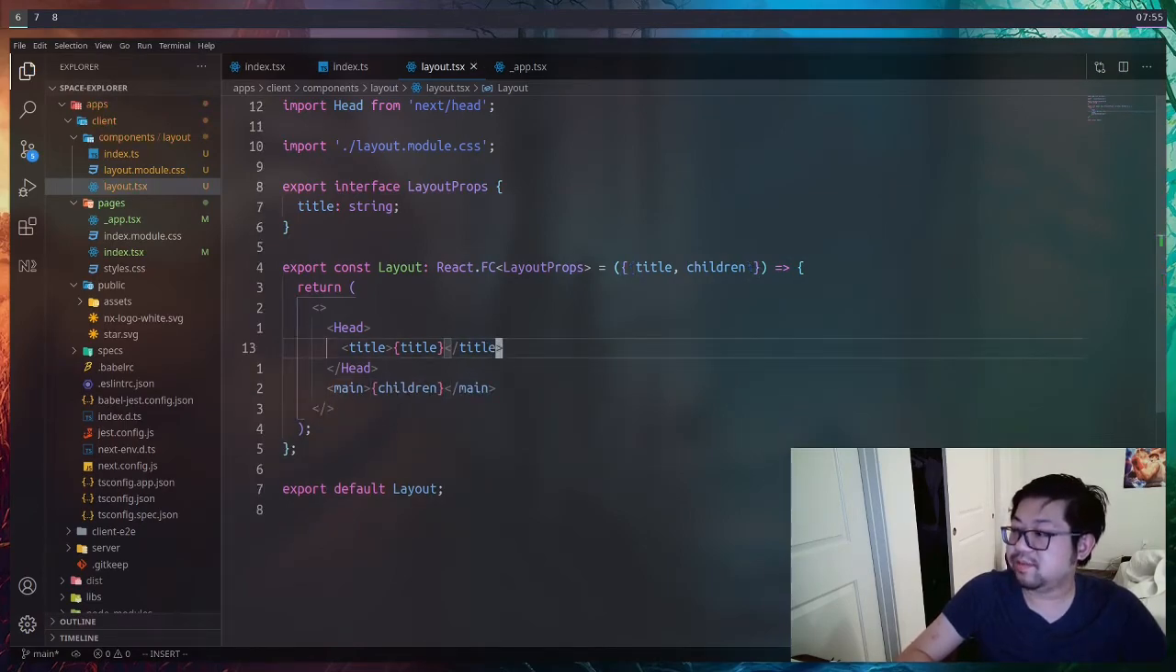So this title property is going to generate the tab or the page title, so you can see it inside of the tab of the browser. And then our main content is going to be inside of this main HTML tag. That's why it's using the children prop.